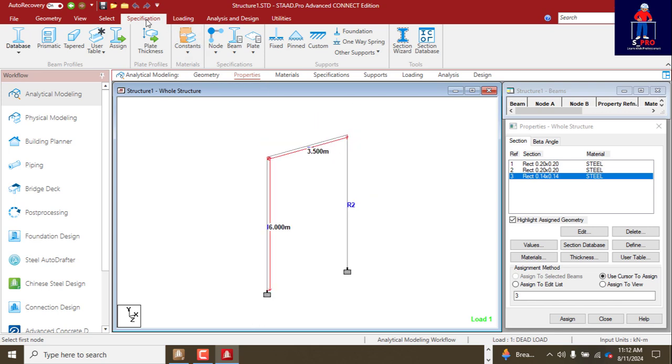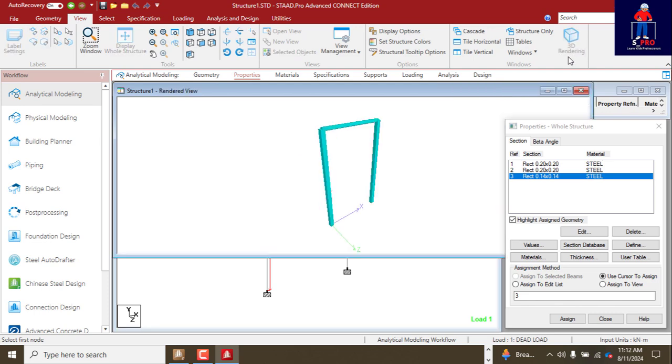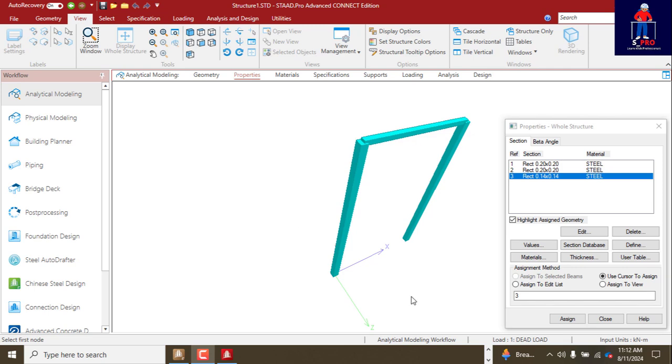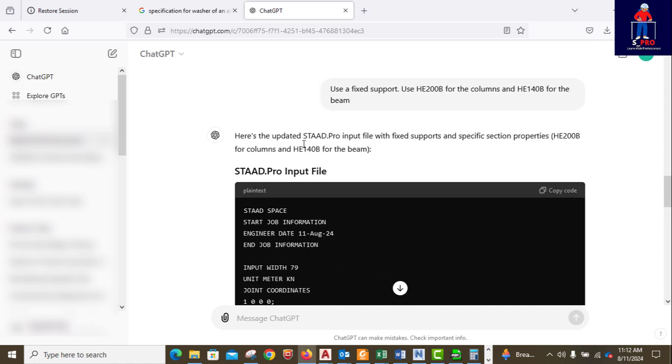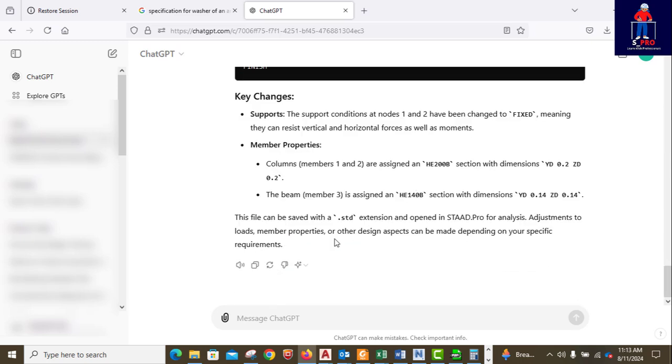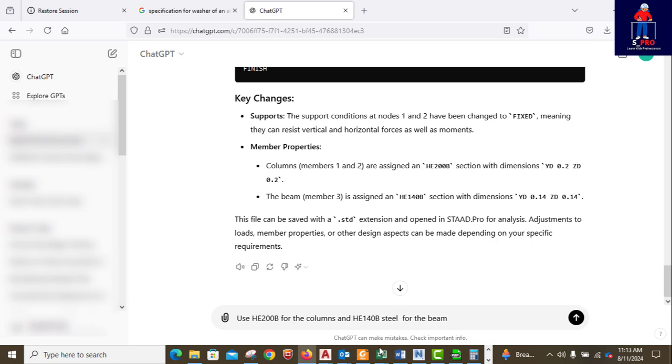Okay, but let me check the dimension. So let me go back to ChatGPT and see what I have there. Maybe I mistakenly did not write it well or something. Okay, say here. Use a fixed support, use HEB for the column, and so I need to specify this HEB. What is this HEB? So I was supposed to have included steel section. So I'm going to ask it again. So I use a steel European sections, steel properties or something.